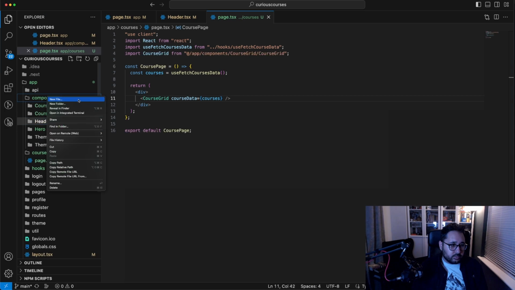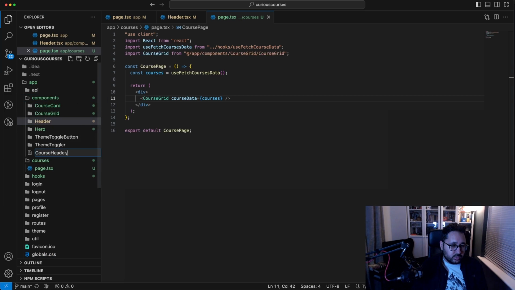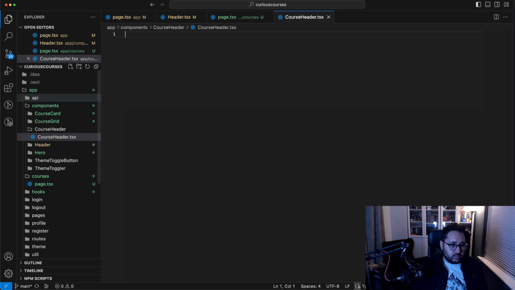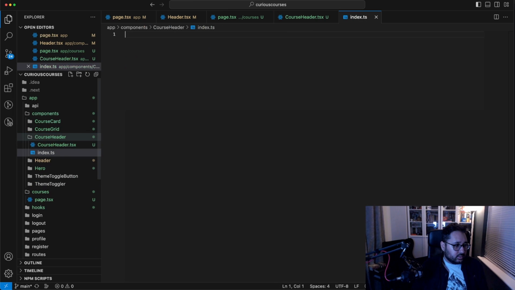So just within this components folder, we'll create course header.tsx, an index.ts file.